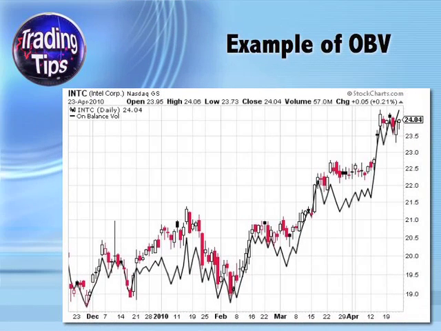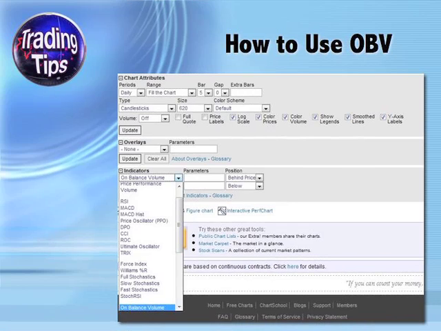Here's an example of a stock chart with an OBV line drawn alongside its candlesticks. You can see how in many instances OBV correctly predicted future price movements. So how to use OBV?